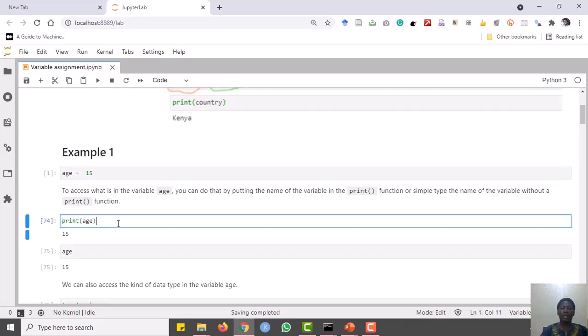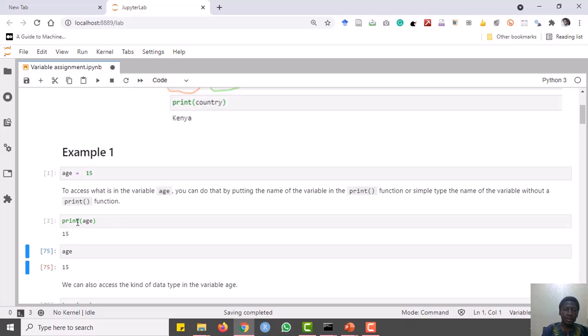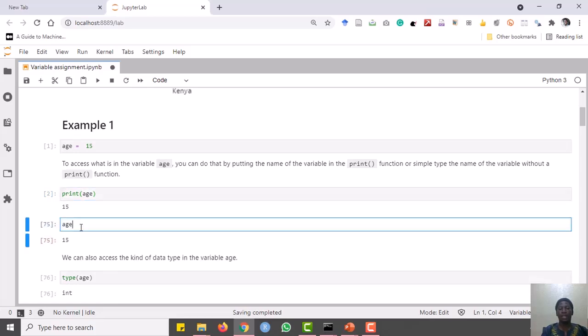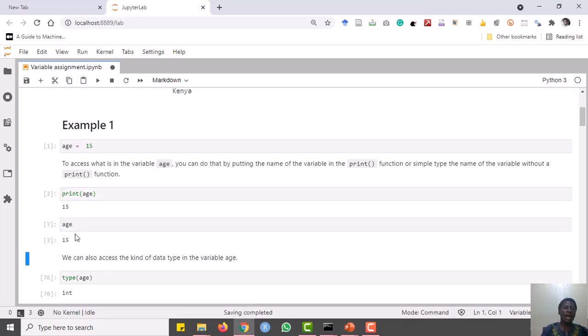If I say print age, don't forget print is a function and every function must have a parenthesis. So you open the parenthesis and you close it. In this case, I have the value as 15. And if you don't want to use the print function, you can actually use the variable name. For example, here I have age. When I run it now, I have the same result as with this.